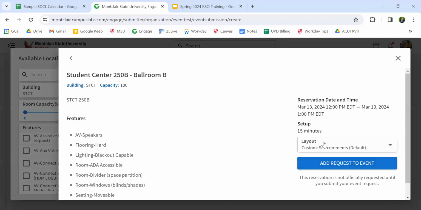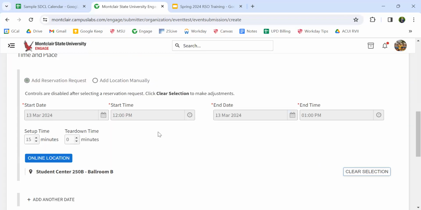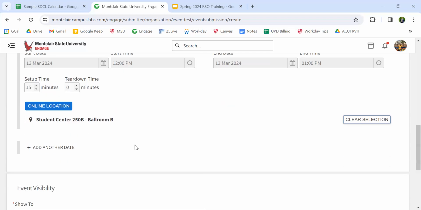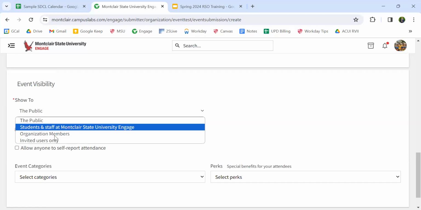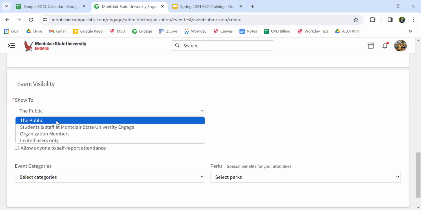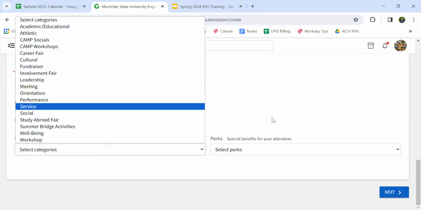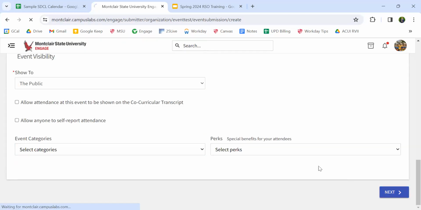Add request to event. Click Add request to the event to continue with the event information. You can select here who can view this event on Engage. And this is how things are found for the Red Hawk News. If you select the public or student and staff, this is available for anyone to see. You can select different categories and different perks, which help run the search features throughout Engage.